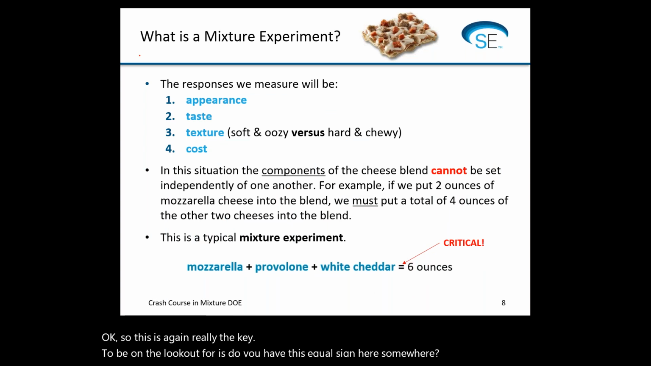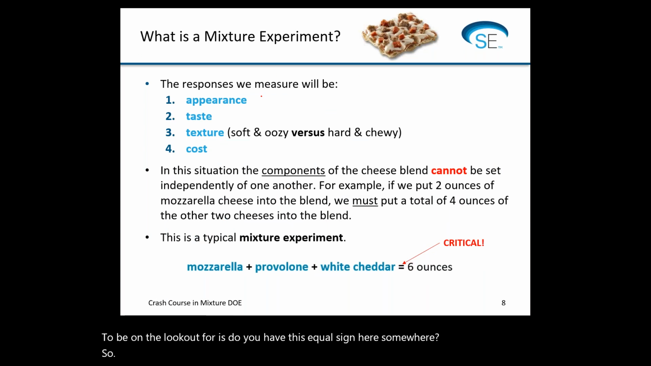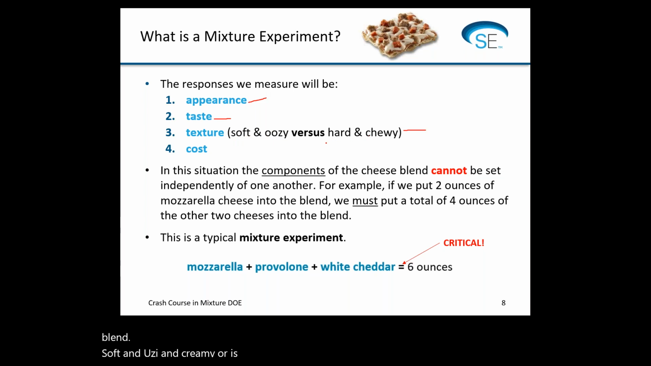So the responses that we measure will be the appearance, the taste, the texture. Is the cheese blend soft and oozy and creamy, or is it hard and chewy? And then also the cost function, because not every cheese might cost the exact same.